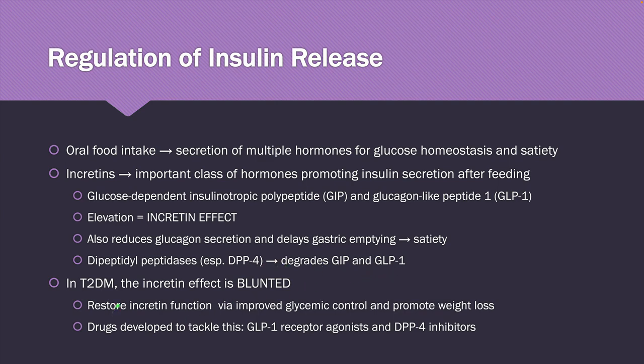So that, ito yung parang counter-regulatory hormone mo, yung DPP-4, to degrade your GIP and GLP-1. In type 2 diabetes, the incretin effect is blunted. Wala yung elevation ng incretin sa type 2 diabetes. So, you need to restore incretin function in order to improve glycemic control and promote weight loss. And drugs developed to tackle this are your GLP-1 receptor agonists and DPP-4 inhibitors. To make the long story short, what you want is for your incretins to work. And if it works, ibig sabihin, nabubusog ka, hindi ka kumakain tuloy. Yun yung point ng incretins.